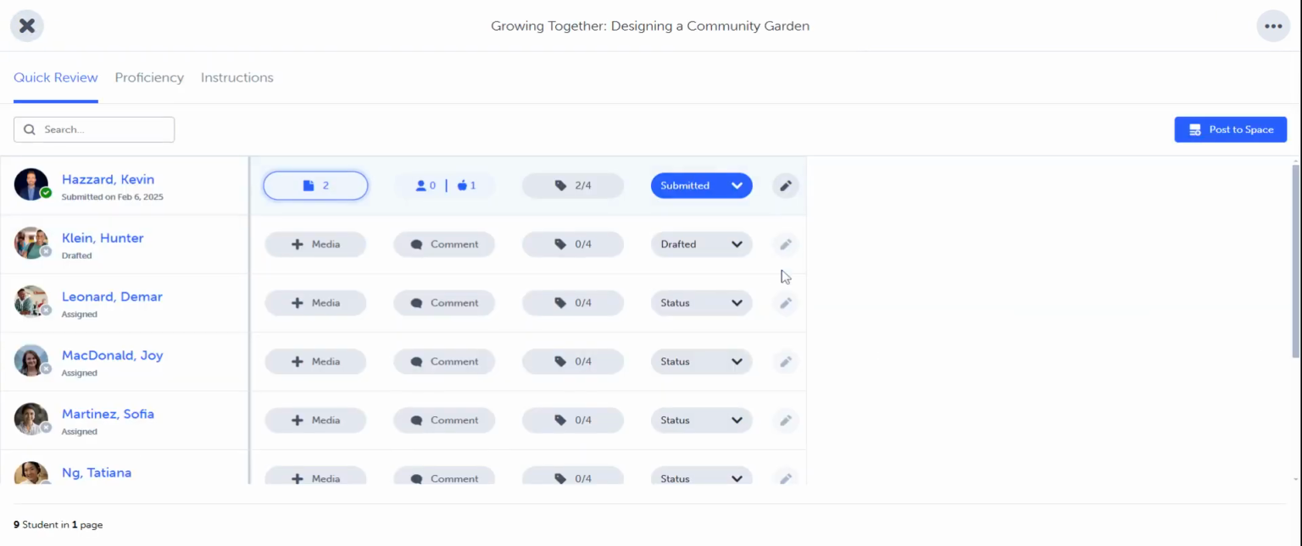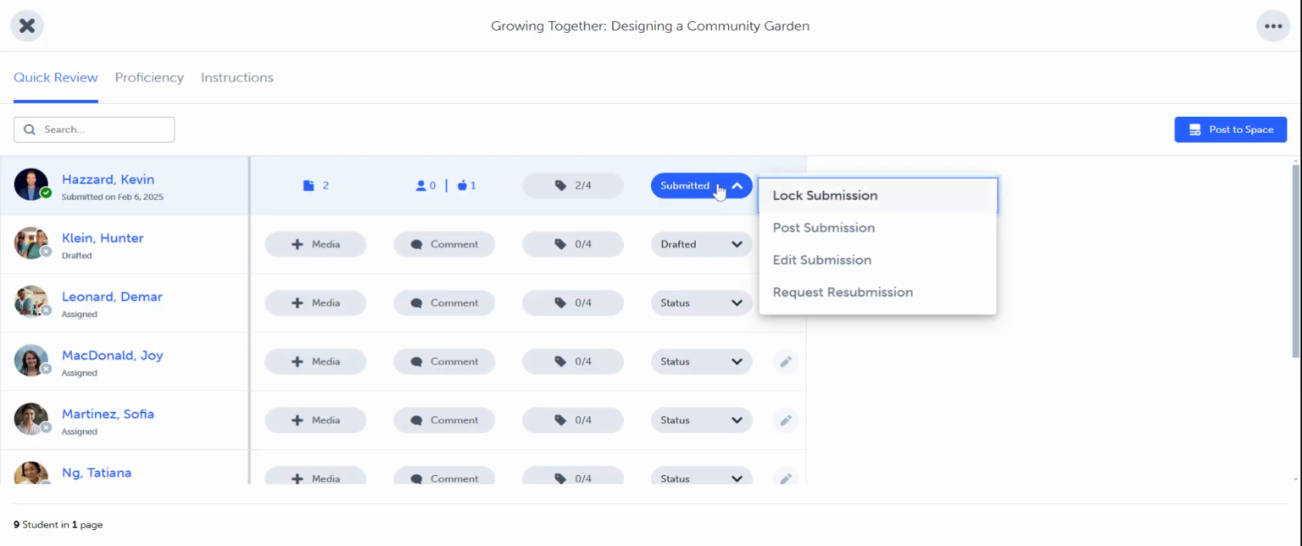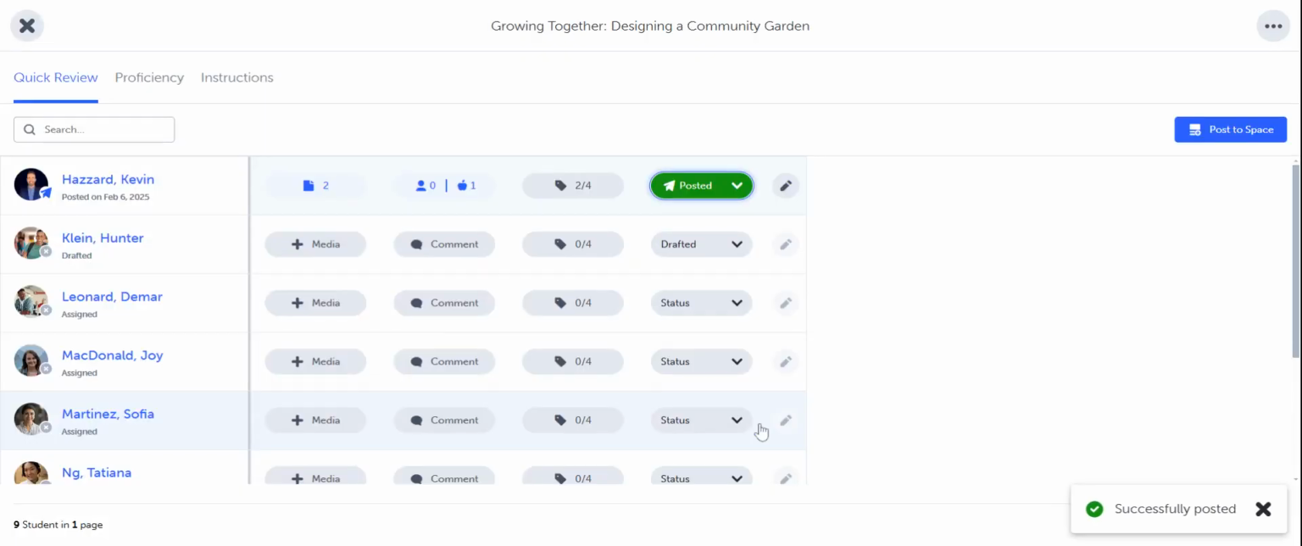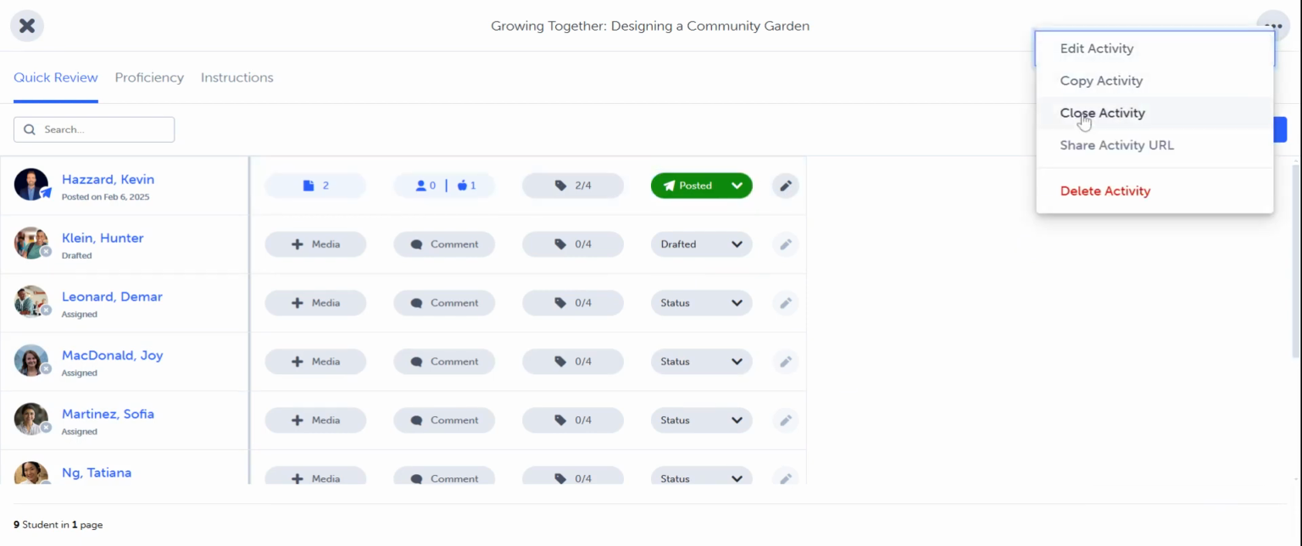After reviewing the submissions, providing feedback, and assigning proficiencies, you're ready to post the work to the space and close the activity. To do this, you can click here, and you'll be able to post the submission to the science space. You can also choose to include the activity comments in the post. To close the activity, once all students have completed and you've reviewed and posted, click these three dots here to close the activity. This is an important step in keeping your activities organized.